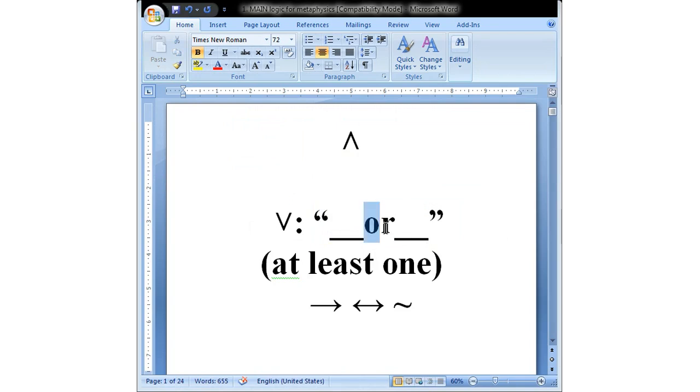When we're going to be using this symbol here for or, what we mean is or in the inclusive sense, which means that you can have both options be the case. So yes, this can be the case. And yes, this other thing, whatever it is on the other side, can be the case.